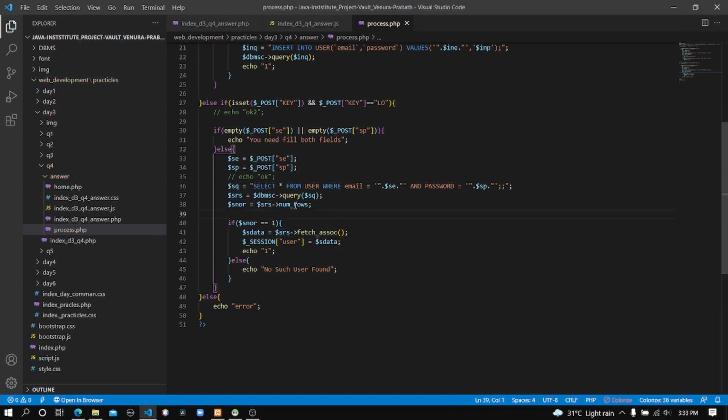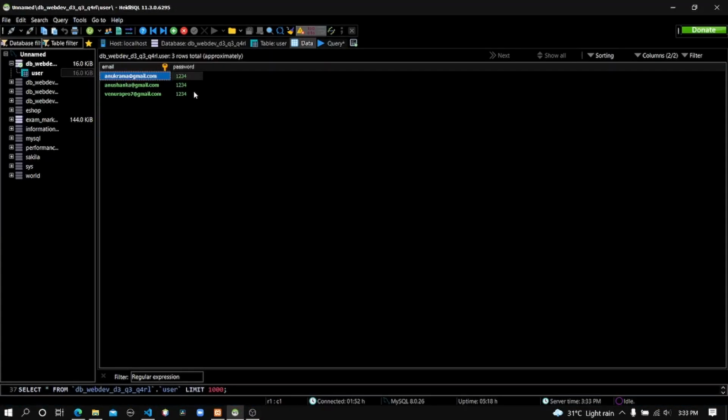Here after that I check the number of rows in that result set. I told you earlier in my previous video, when there's a result set, that result set is always stored in table format. So when this code line is executed, it will check the number of records. Let me show you the database. If this is the result set, it will check the count of the records.